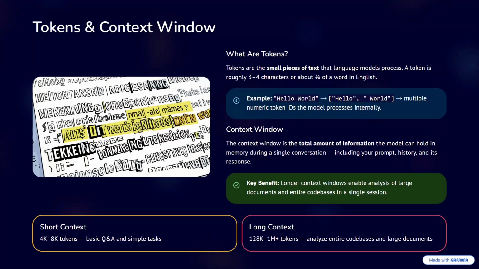So it makes multiple numeric token IDs and processes them internally. So what happens is the model breaks text into small units called tokens, and every prompt and response is converted into tokens. Another important concept is the context window. It determines how much information the model remembers during a conversation. A large context window allows AI to analyze long documents, source code, and entire conversations. So the key benefit is that a large context window enables analyzing a large document or entire code base in a single session, like splitting it into large chunks of code and then understanding it. So that's about tokens.